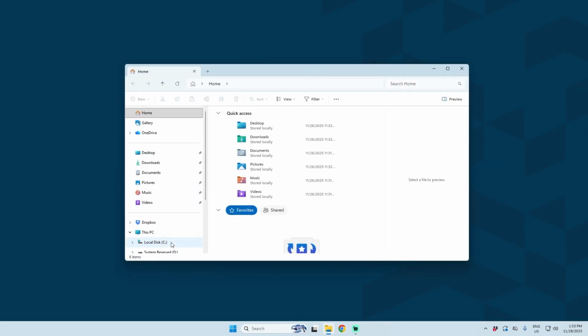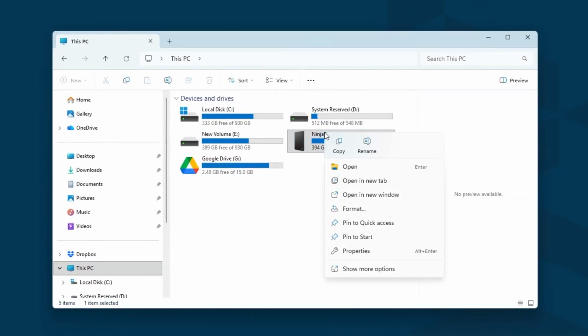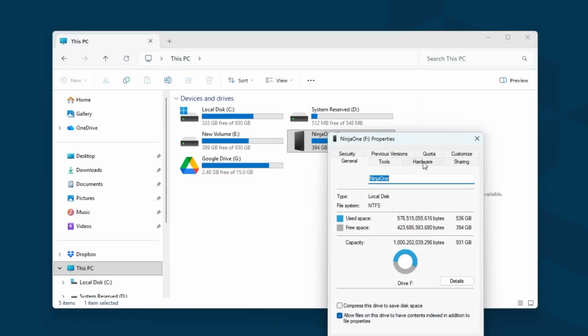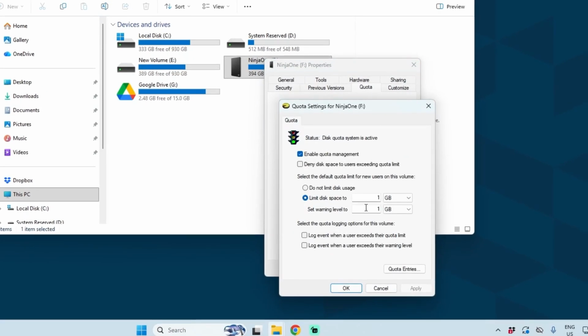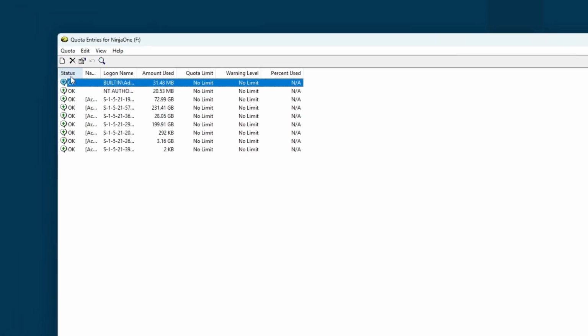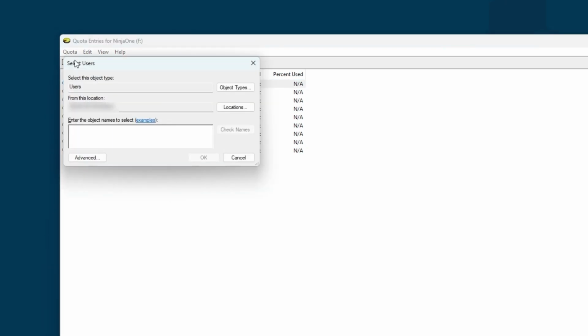Open File Explorer and right-click the drive. Go to Properties, Quota, Quota Entries. In the Quota menu, click New Quota Entry. Choose a user and set their custom limit.